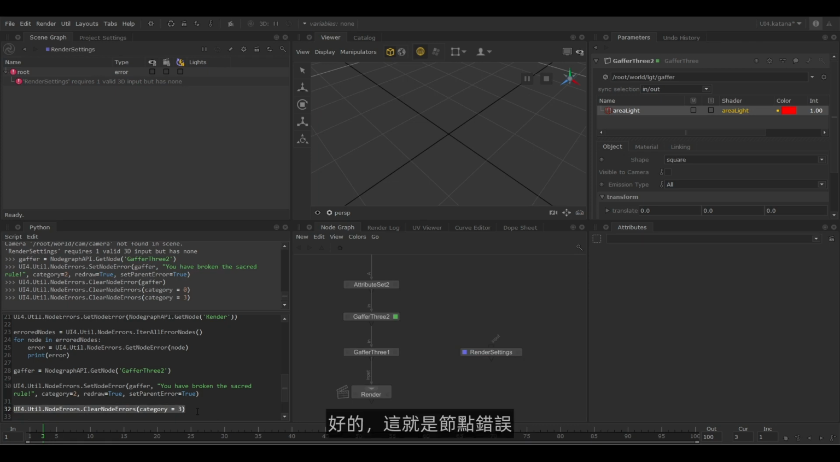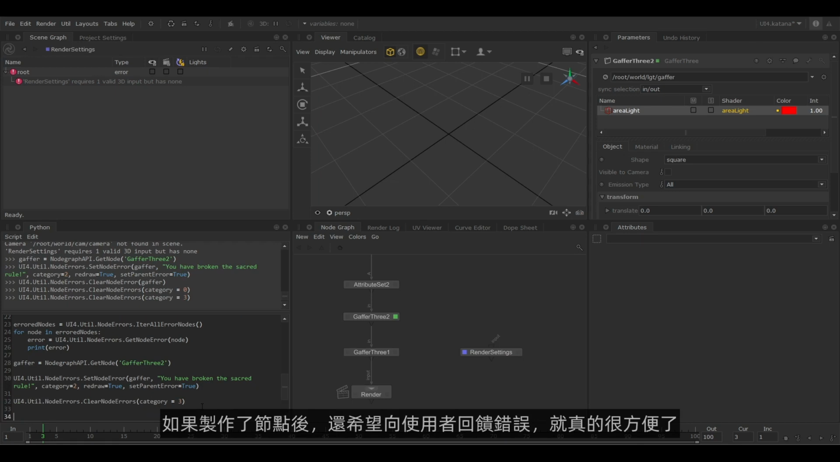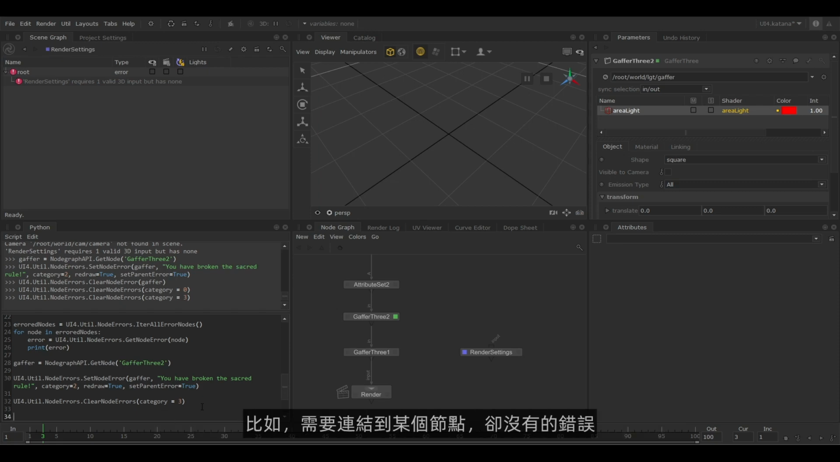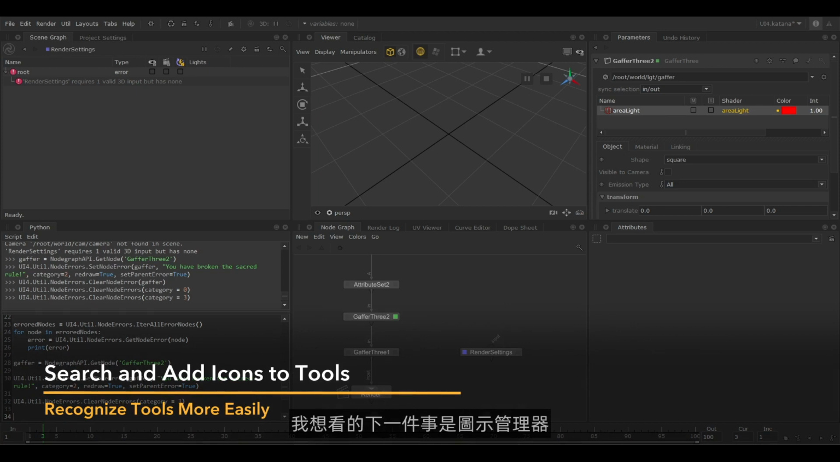Okay. So that's node errors. That's really handy if you make your own node and you want to present to the user an error. For example, you need to connect in a node, or you haven't specified a scene graph and it needs a scene graph, all those kind of things. Pretty nice. The next thing I want to look at is the icon manager.